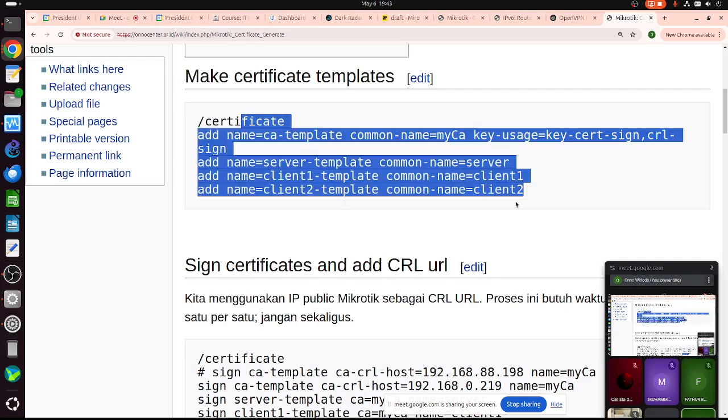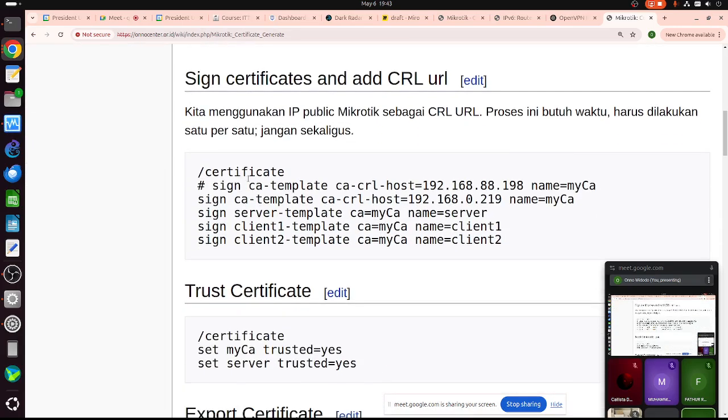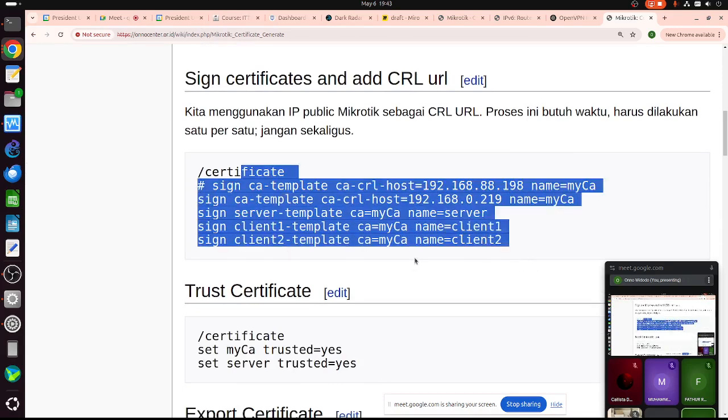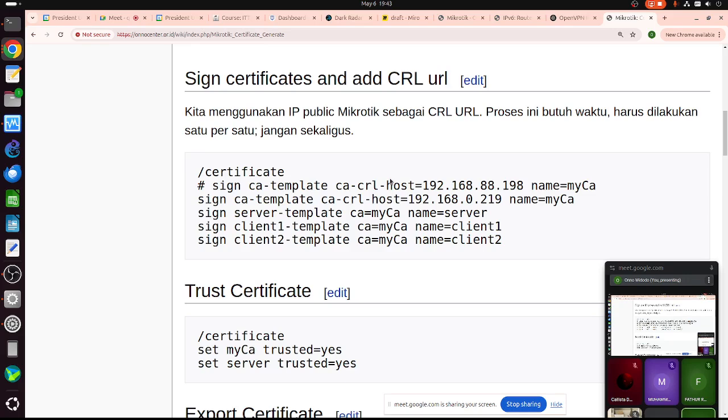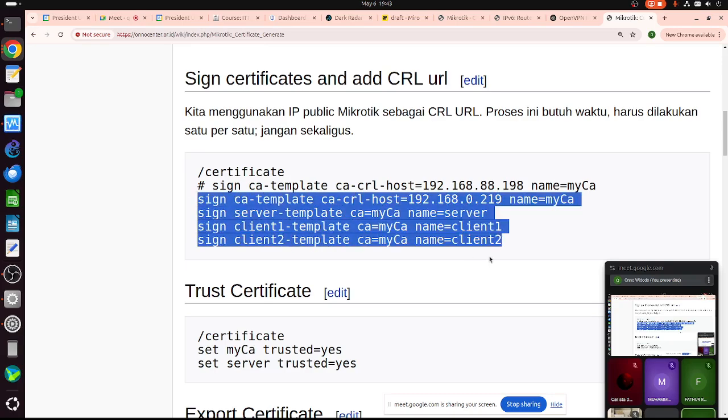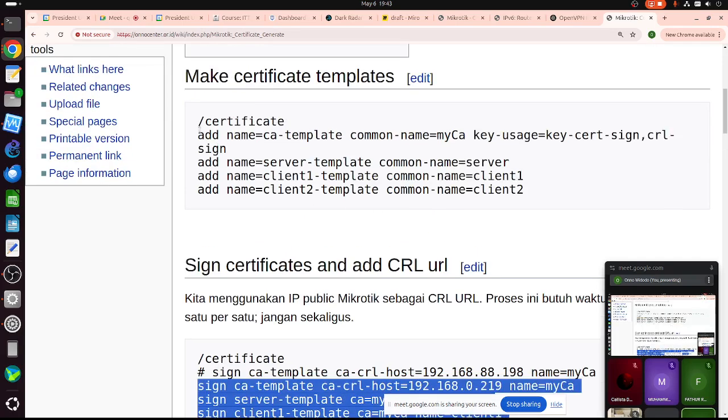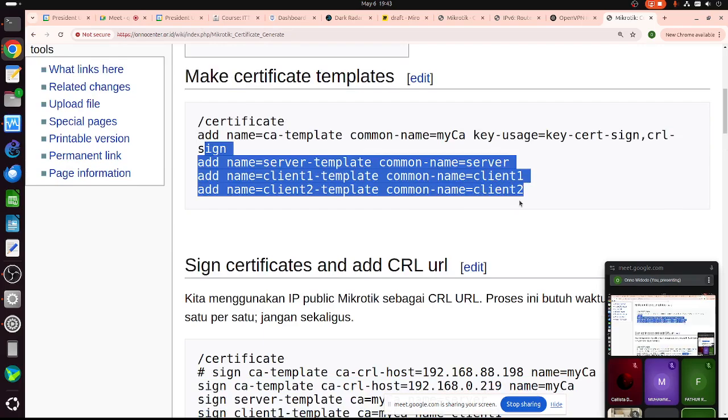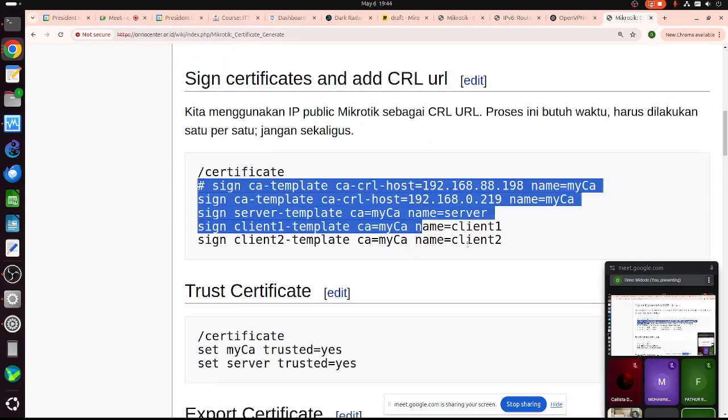So this is the certificate, and then we need to sign the certificate. Okay, so basically the certificate authority will sign the certificate. This is signing. This is sign, sign, sign. So it signs the certificate. This one is just creating the certificate. This is signing the certificate.